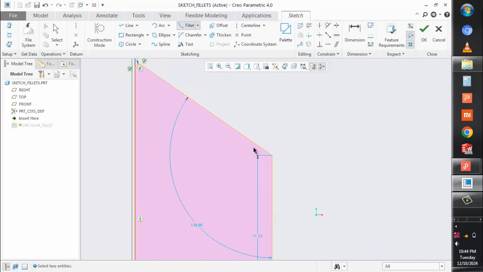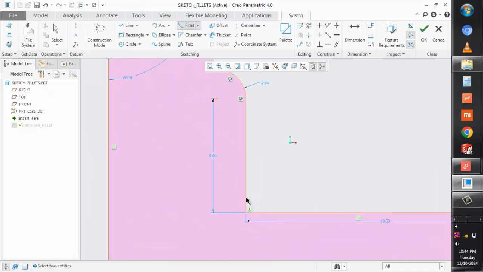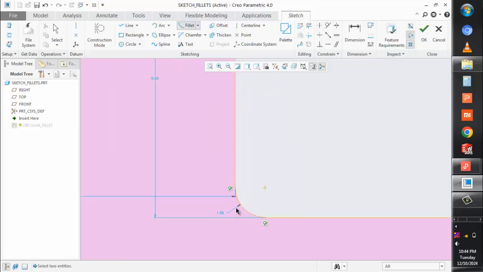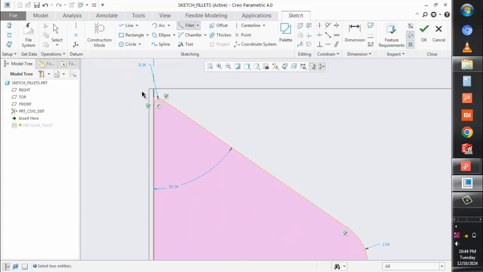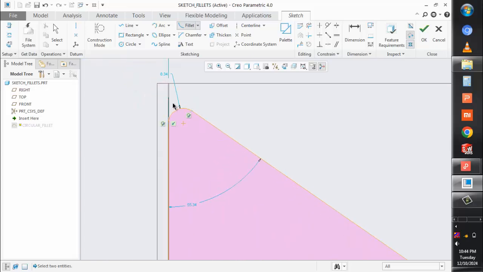The second one is circular trim. In circular trim, you can see the construction geometry will not be created. It is done smoothly, but the construction geometry will not be there, unlike the circular fillet. This is called circular trim.